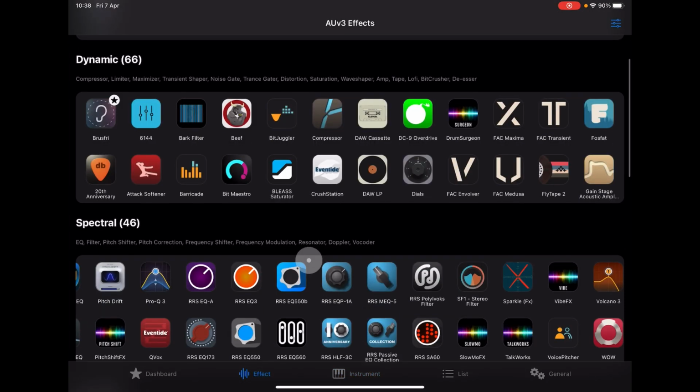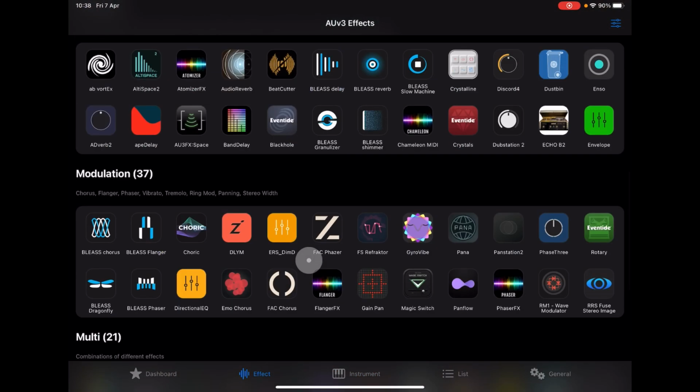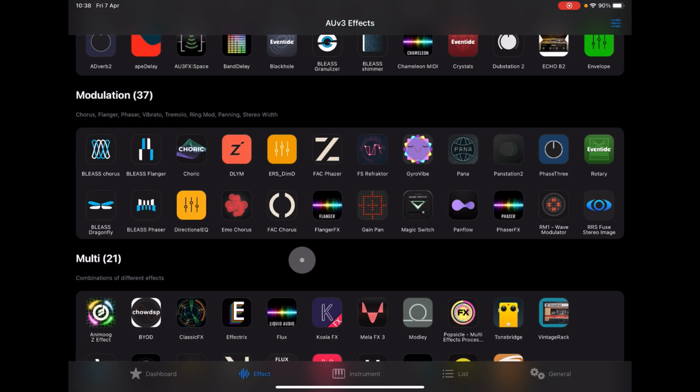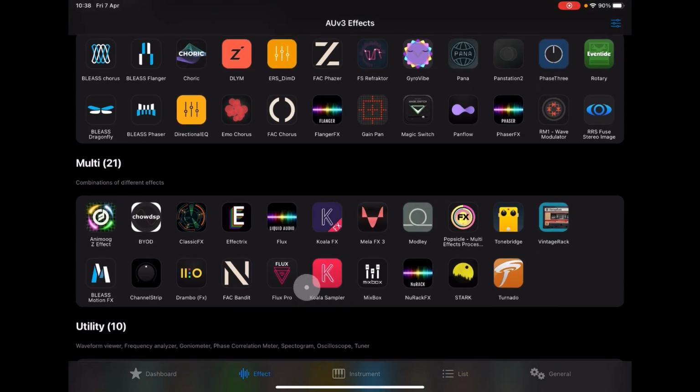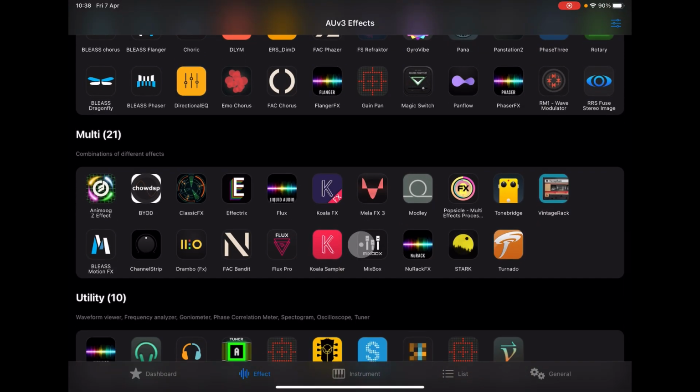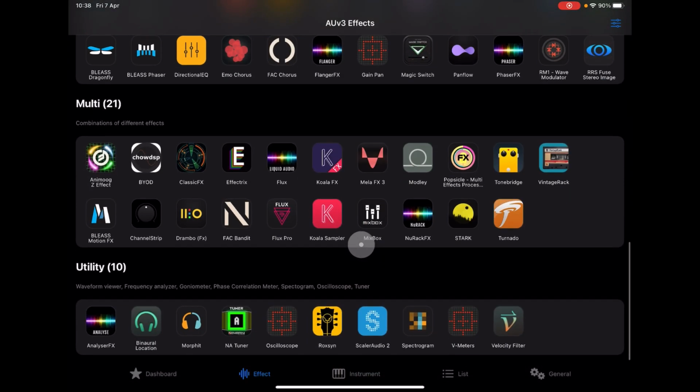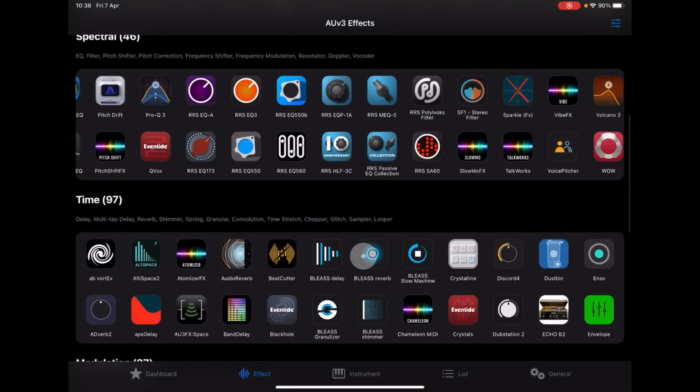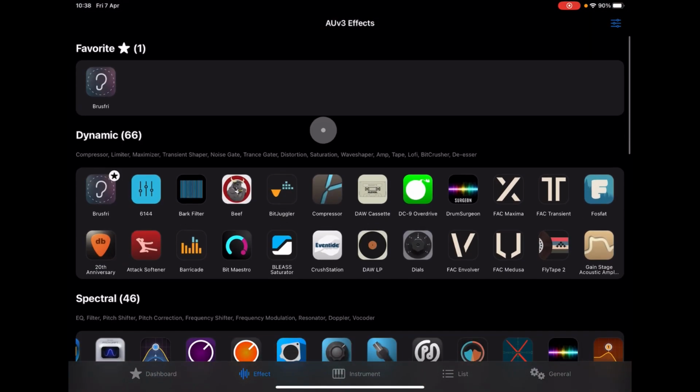I found some stuff that I'd completely forgotten I had in here, because the lists are huge, you know what I mean? Like 500. And I've seen some people have got like 900, 1,000 AUv3s, and even if you've got 100 is a lot to have. But when you've got this many, I think an app like this is just absolutely brilliant.